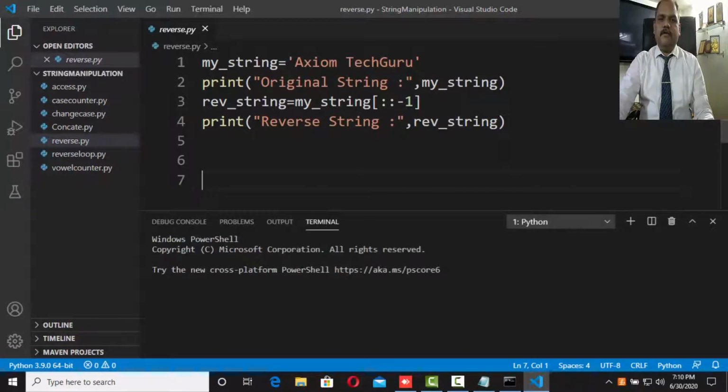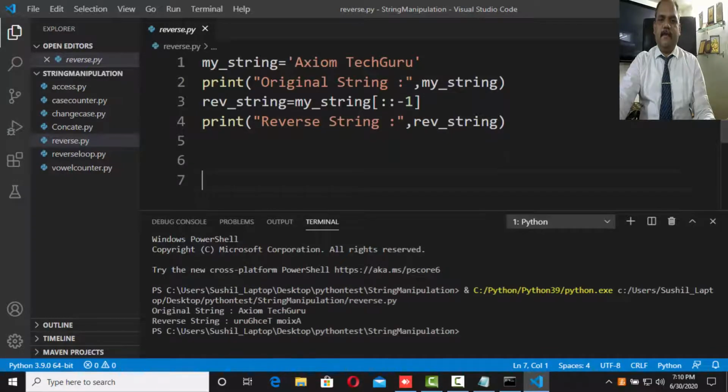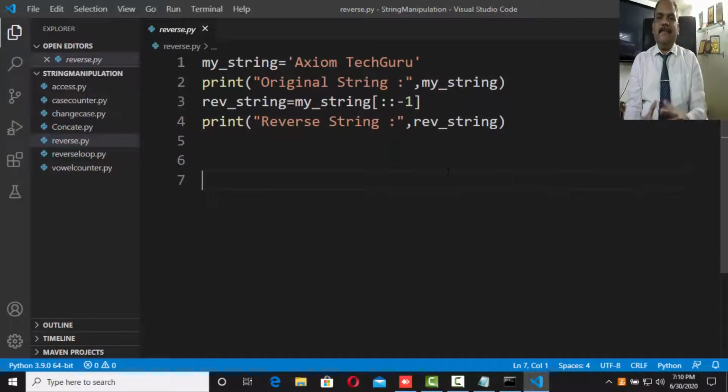Let's go for the execution and check the result. Here it is. The original string is Axiom Tech Group, and look at the reverse string. It can reverse the entire string over here, right? So the first way we are discussing string manipulation, how to deal with string type data: if you have a set of characters and you want to reverse it, you just simply write in the square bracket pair of colons minus 1, and you can reverse the entire string.